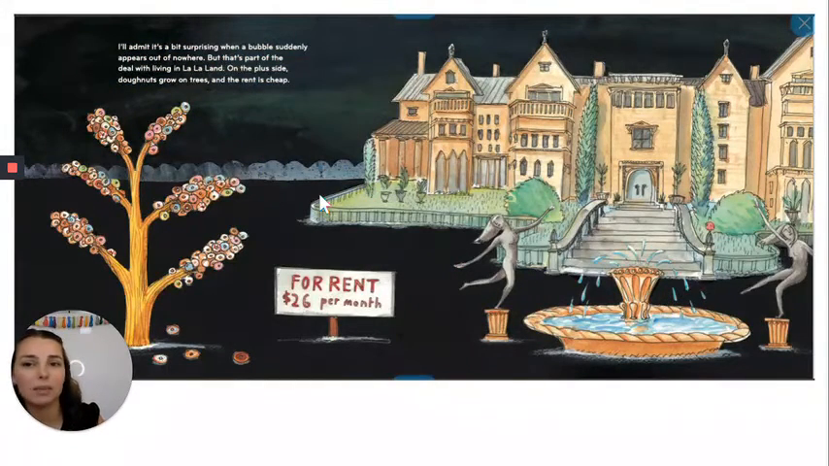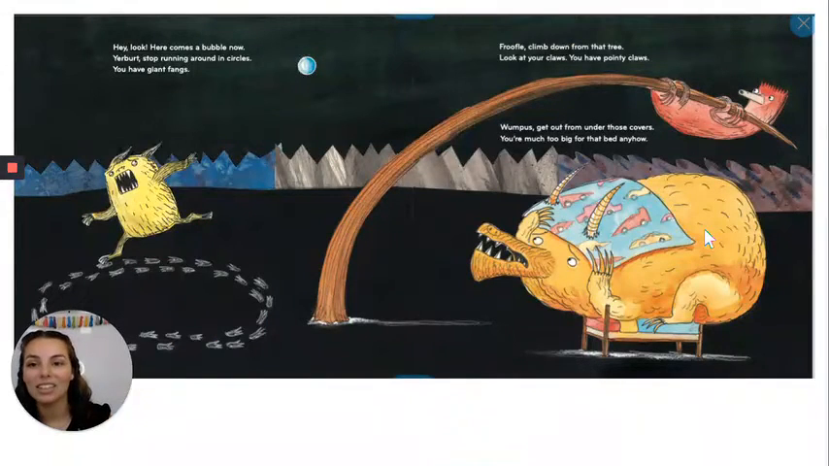I'll admit, it's a bit surprising when a bubble suddenly appears out of nowhere, but that's part of the deal with living in La La Land. On the plus side, donuts grow on trees, and the rent is cheap. For rent, $26 per month. I wonder why rent is so cheap. Hey look, here comes a bubble now. Yerbert, stop running around in circles. You have giant fangs. Fruitful, climb down from that tree. Look at your claws. You have pointy claws. Wumpus, get out from under those covers. You're much too big for that bed anyhow.